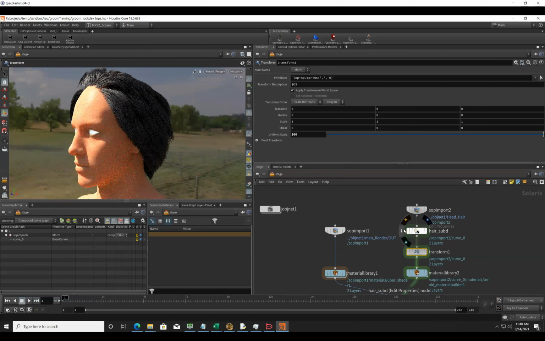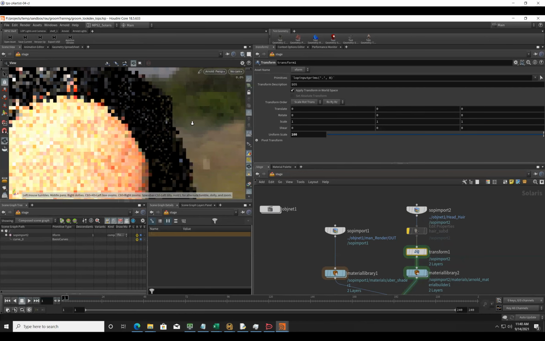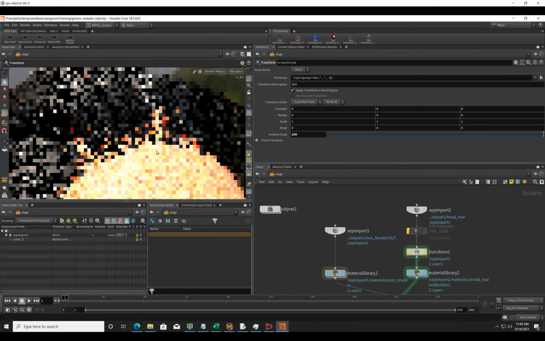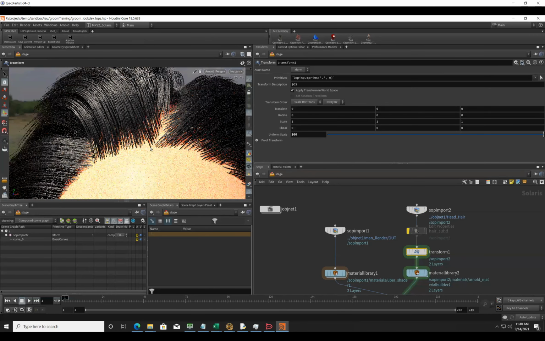Now, in looking at this, I'm going to go ahead and disable this node here. So this is coming in just raw as it would be. You can get it nice and tight here and look at the roots. And what we'll start to notice is sometimes we'll start to see faceting. In this case, we're not.